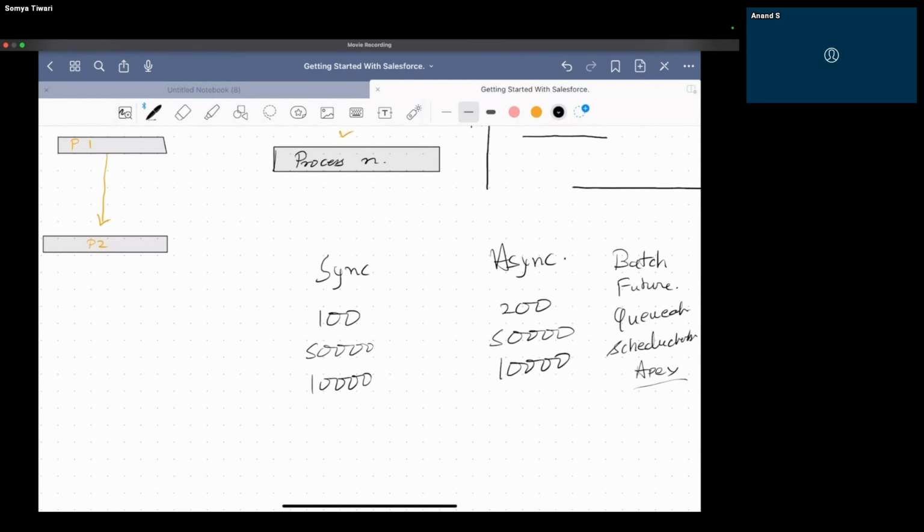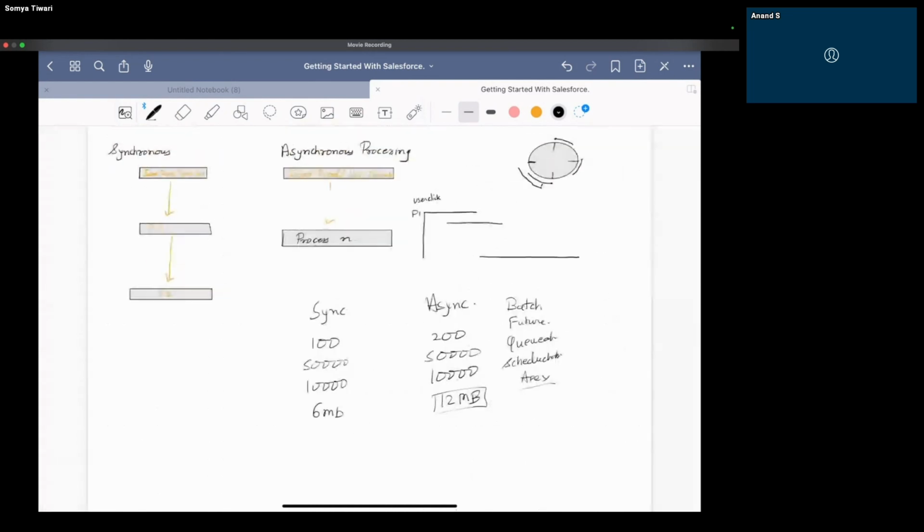But what is having a different limit? When you say heap size, for synchronous it is 6 MB, but for async it is 12 MB. So you can have larger operations, more for loops, more maps in the same heap available to you. That is why we use async whenever we are doing large jobs. So this was all about synchronous and asynchronous processing.